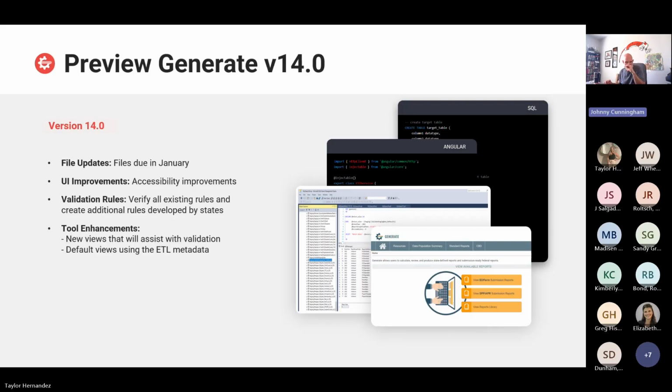We have the validation rule logic. We're going to go through that and make sure all of the existing rules are accurate, that they're all doing what they're expected to do, and that they've been updated with any changes to file specification logic or anything that we've made recently. And then we have a small group of additional rules that we're going to add. So we're going to refine that and clean it up and make sure that it's working efficiently.